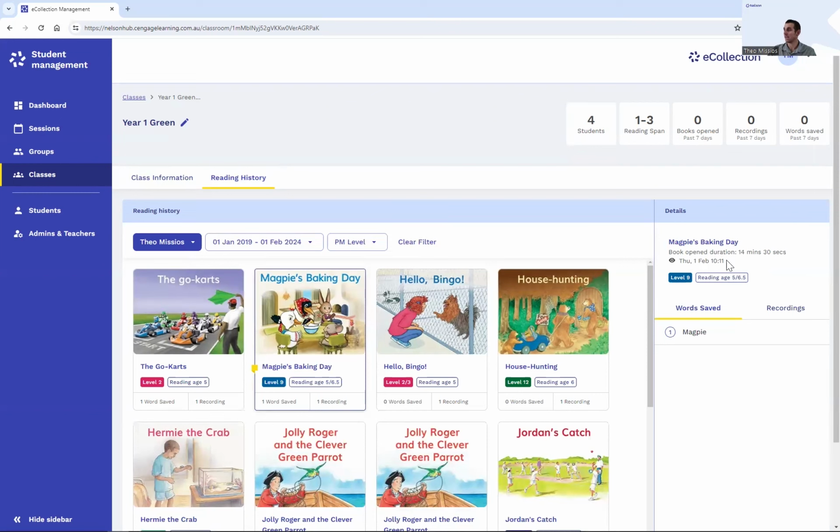It shows you the date and time that it was opened. It shows you any words that were saved. This may be ones that the students found tricky or struggled with. And then you also have the recordings available that you can listen to.